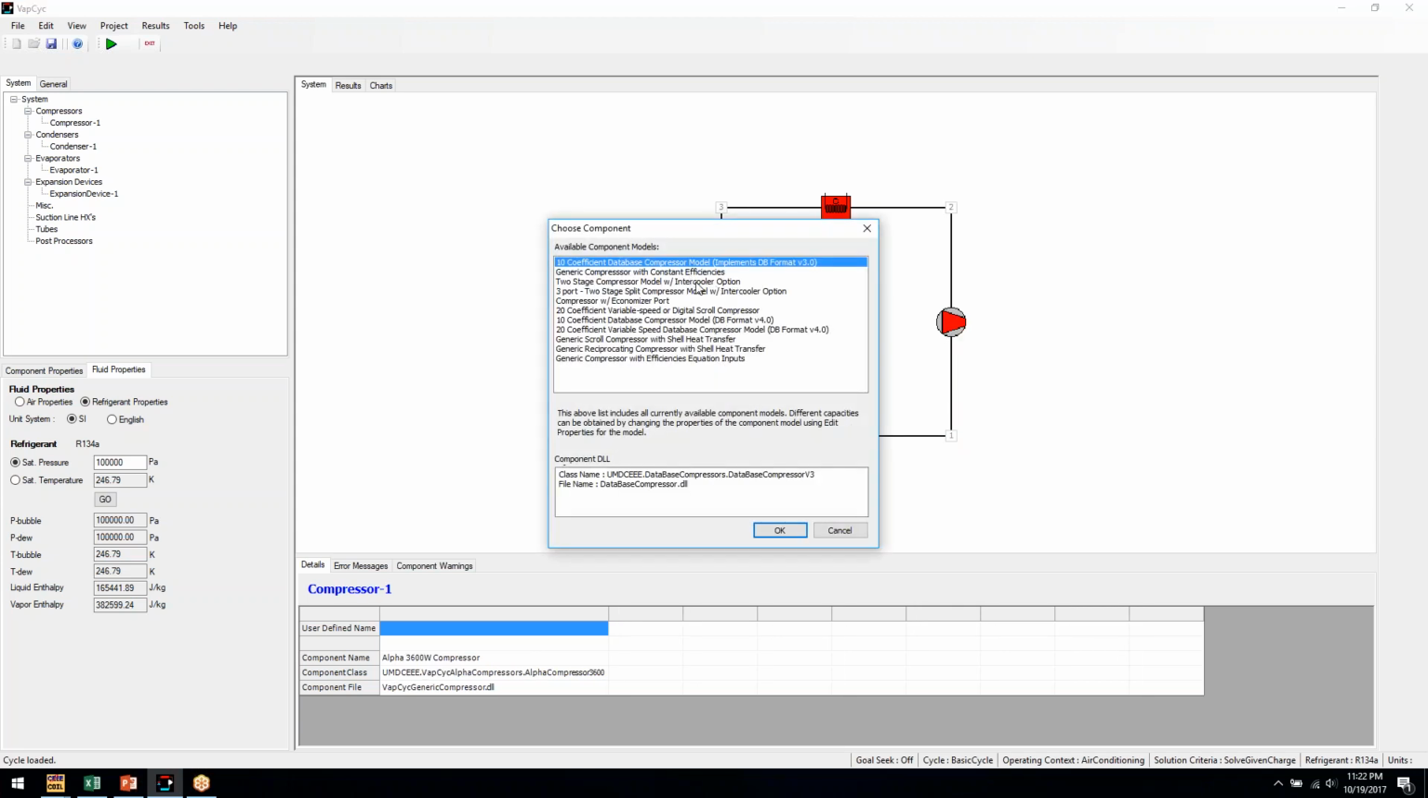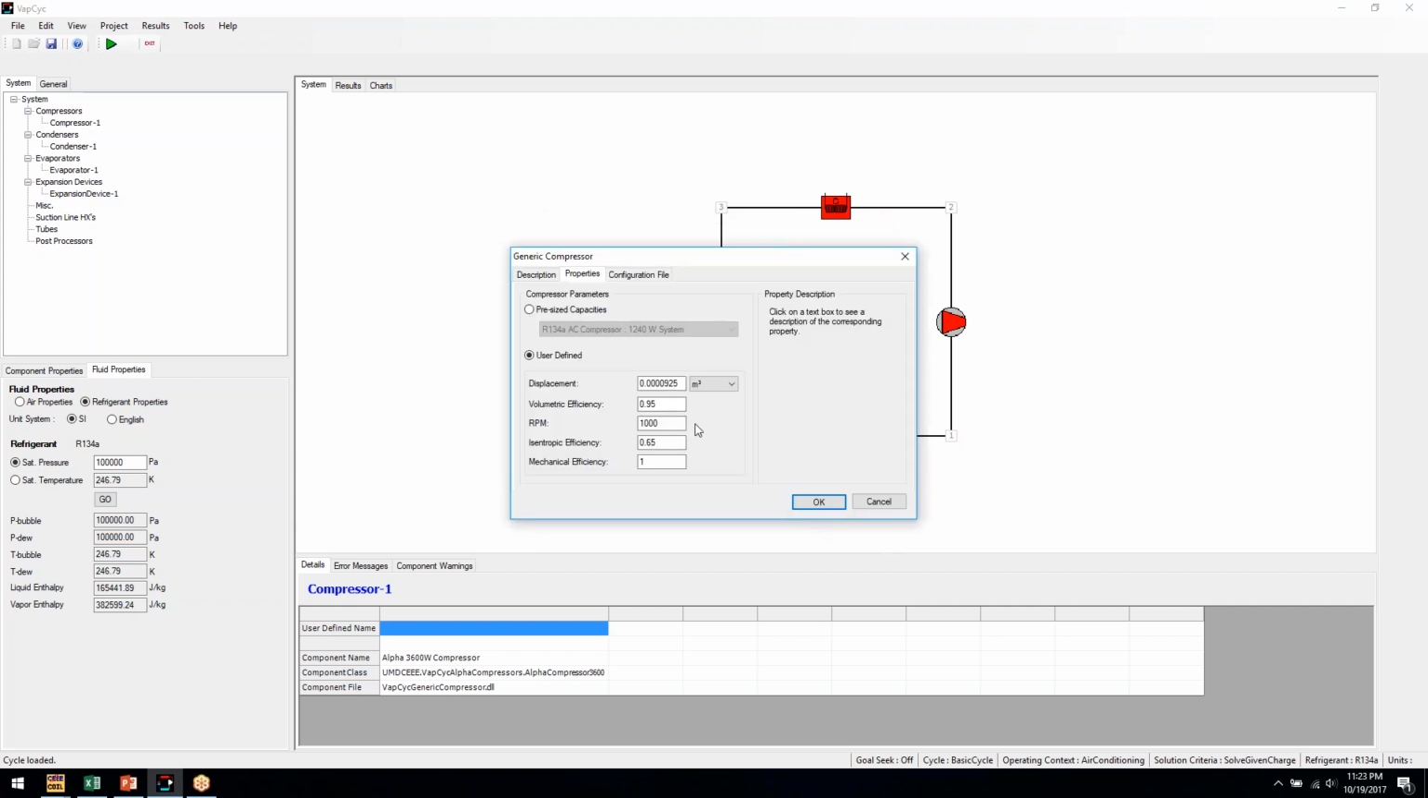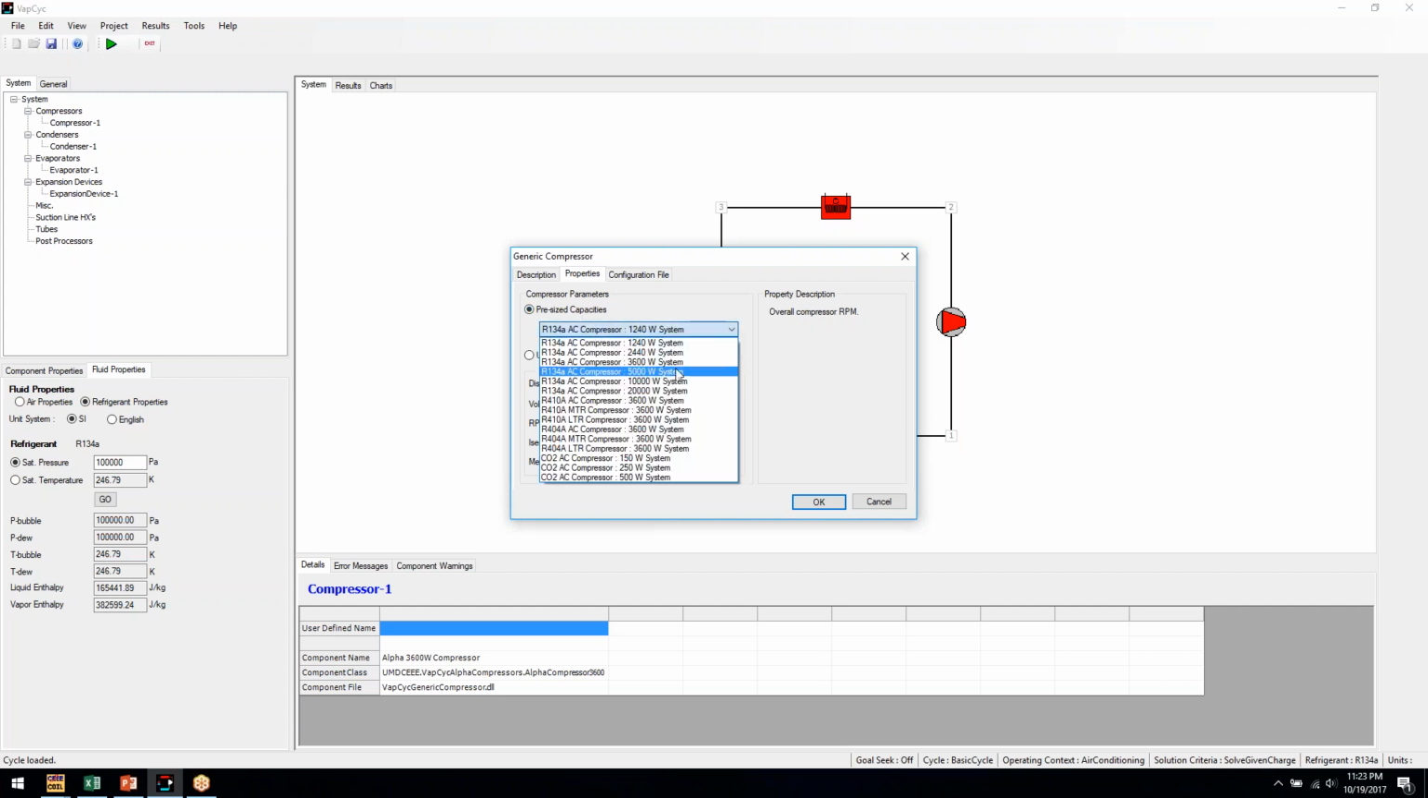For the compressor, we have generic physics-based models, map-based models, and two-stage models. For the generic models, we can specify a displacement for the compressor, the efficiencies of the compressor, and the RPM of the compressor. We also have pre-sized capacities for different levels of system.